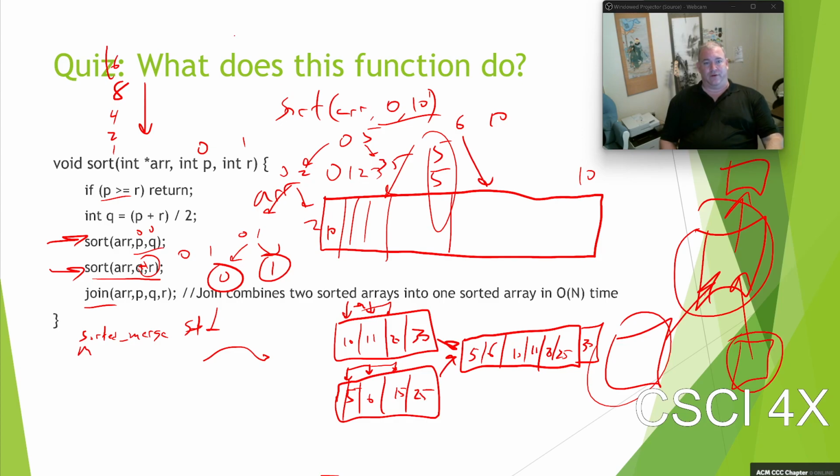16, 8, 4, 2, 1. 20 turns into 10, 5, 2, 1. How many times can you divide something by 2 until you hit 1? Anyone know, mathematically? It's a logarithm. I told you guys, logarithms are actually useful in computer science. So it's the log base 2 of n.